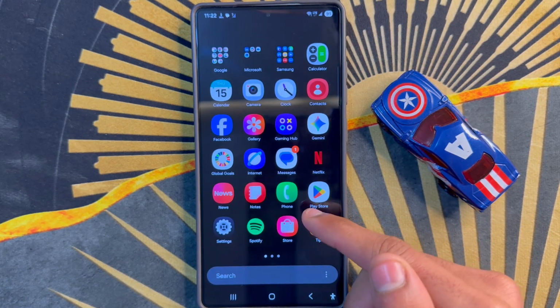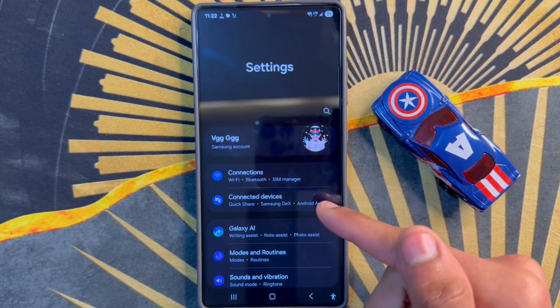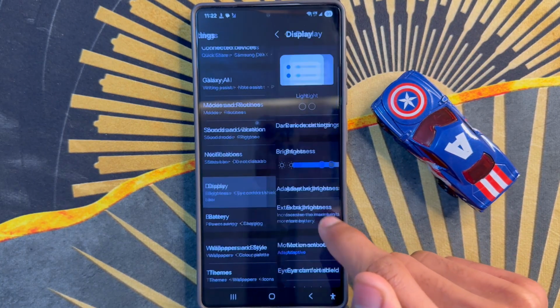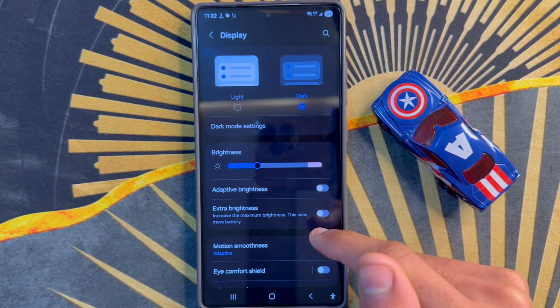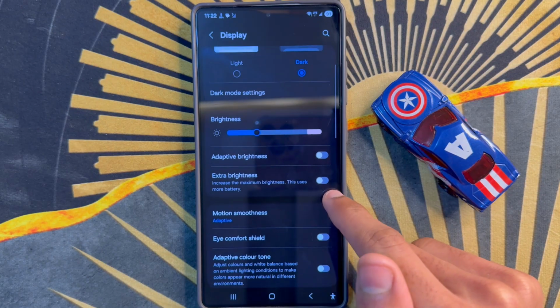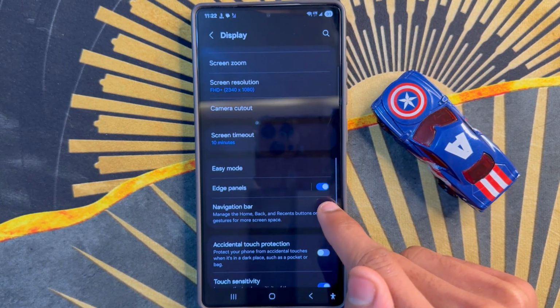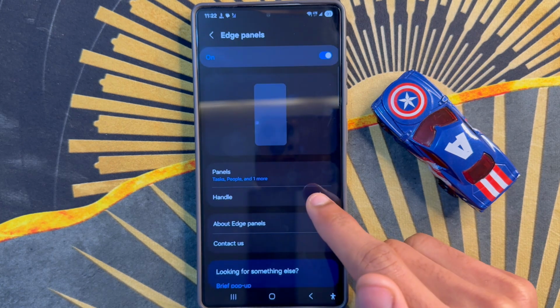Here click on Settings app. Now in Settings, scroll down and click on Display. After clicking on Display, scroll down and click on Edge Panels.